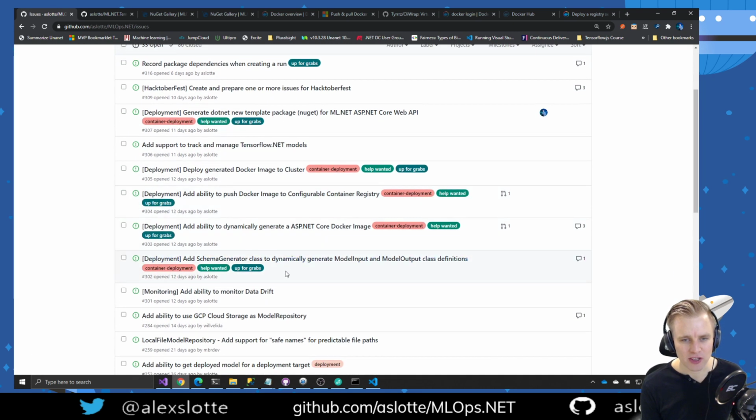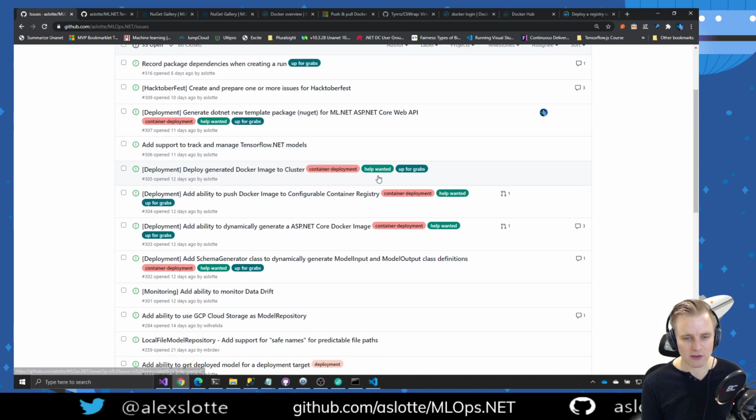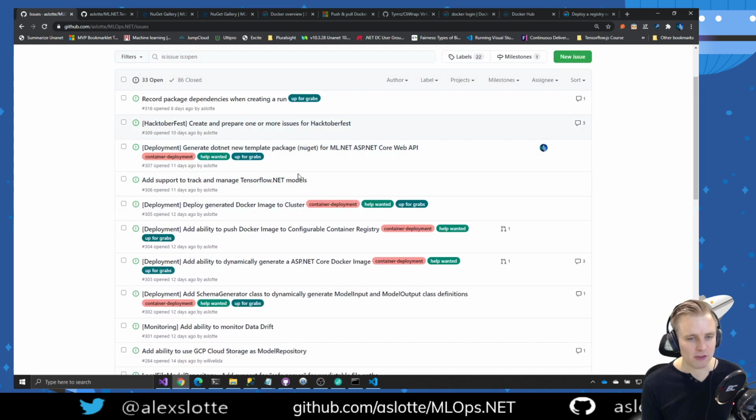For example, the schema generator here. We probably want to do that with reflection, but we probably want to have a separate method for that somewhere earlier to store input and output. And then of course we continue with other things here and things like that. But if you have any questions, open up issues or just comment on them and I'll try my best to answer them.